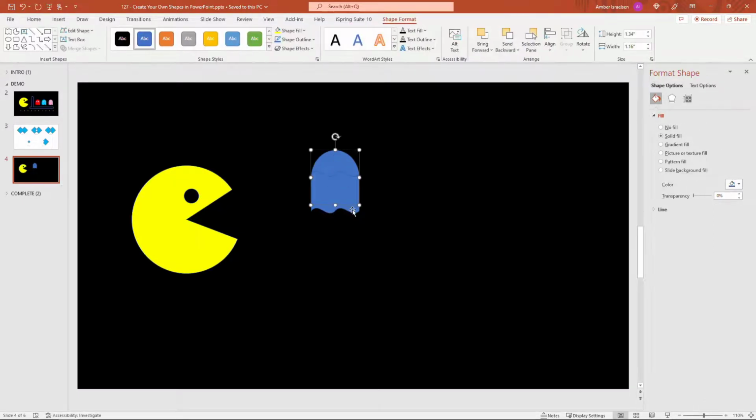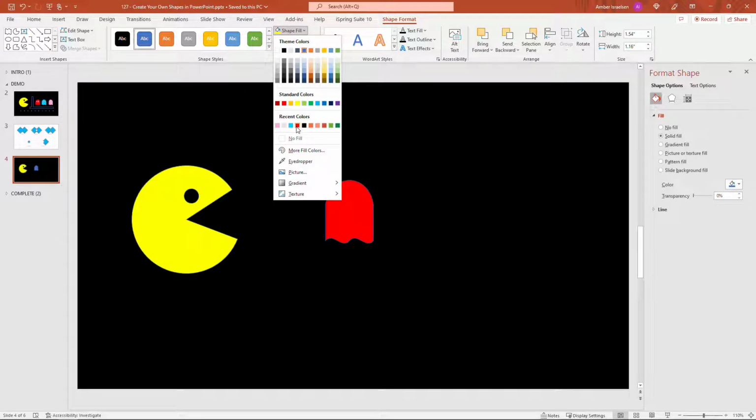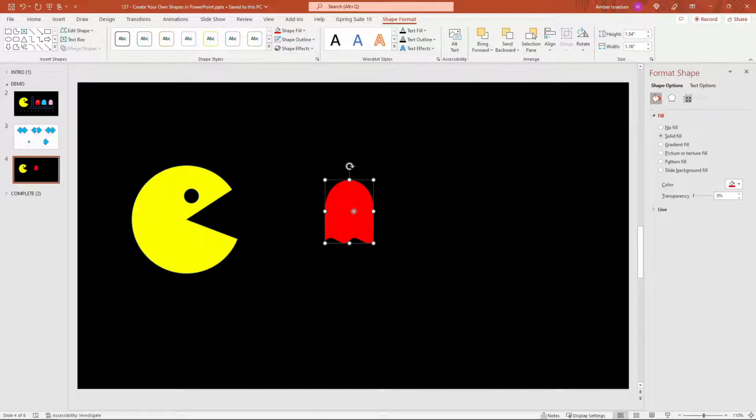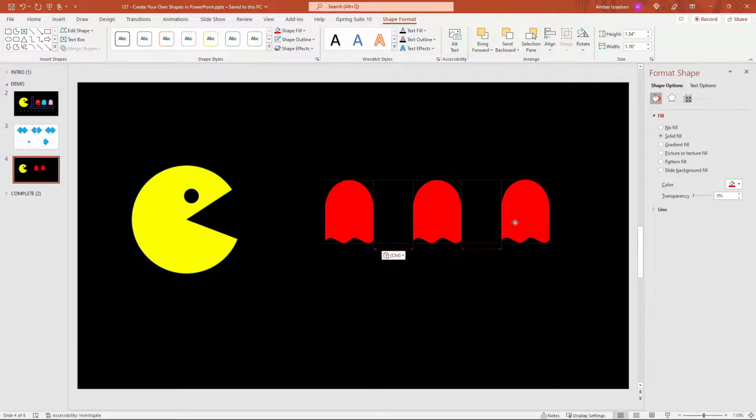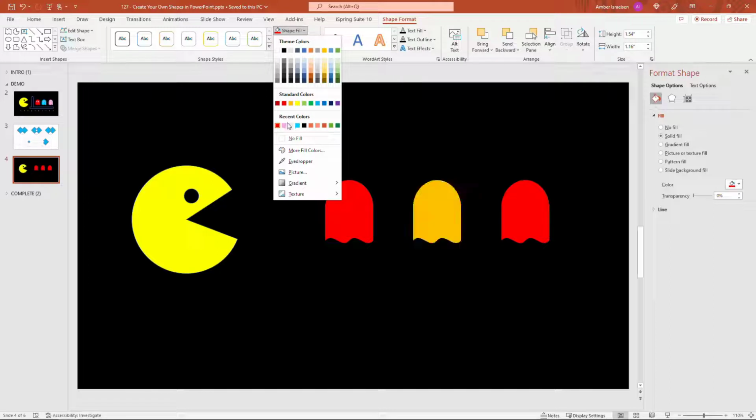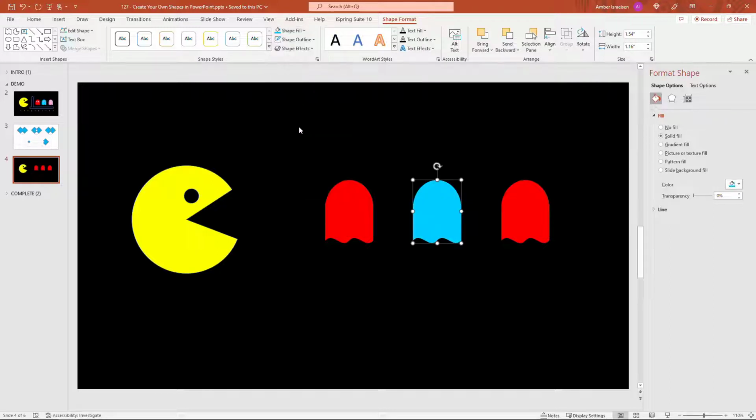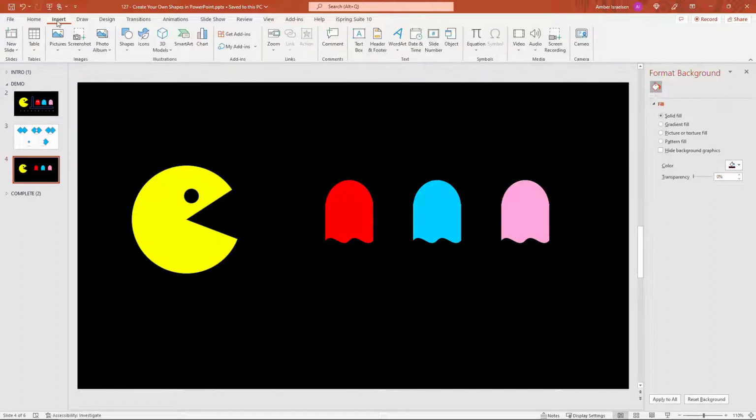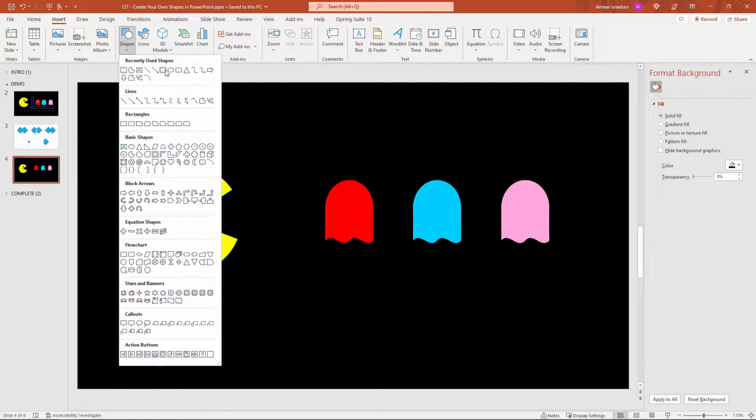Okay, and then I'll select both of them using the Shift key. And then up here, we'll do a union on these. So now I can treat this as a single shape. This one will make red. And I'll get rid of the outline. And then I'll just copy paste to create two others. And I'll update the colors here. And then we'll go add the eyes. So we had a blue one and a pink one. And then for eyes, I'm just going to use an oval shape.